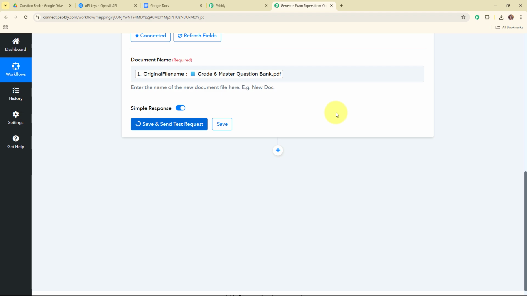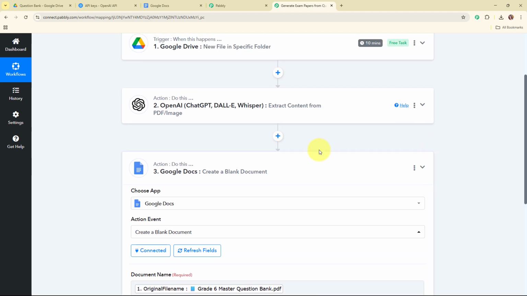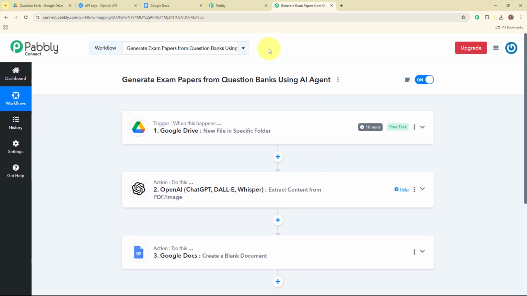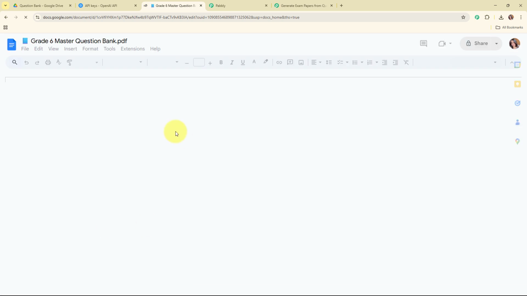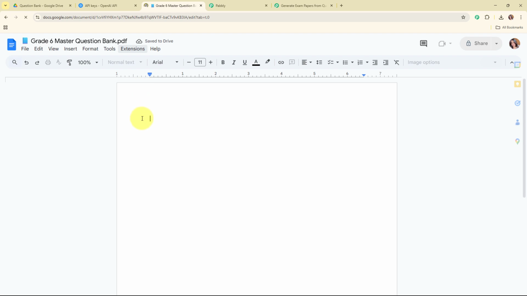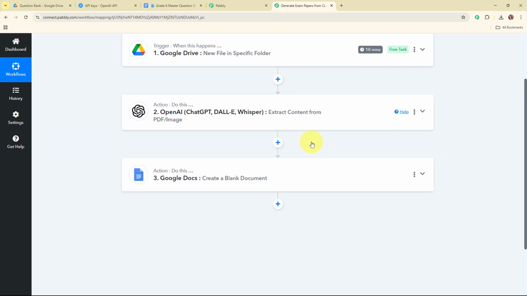Now here after entering the document name, I'm going to click on the save and send test request, and here you can see we have received a successful response. That means we have successfully created a blank document in our Google Docs account. So now let's go and check it, and here you can see we have received a blank document over here with the name as grade 6 master question bank.pdf. So this is the blank document. Alright, so with this we have successfully set up this action step as well.